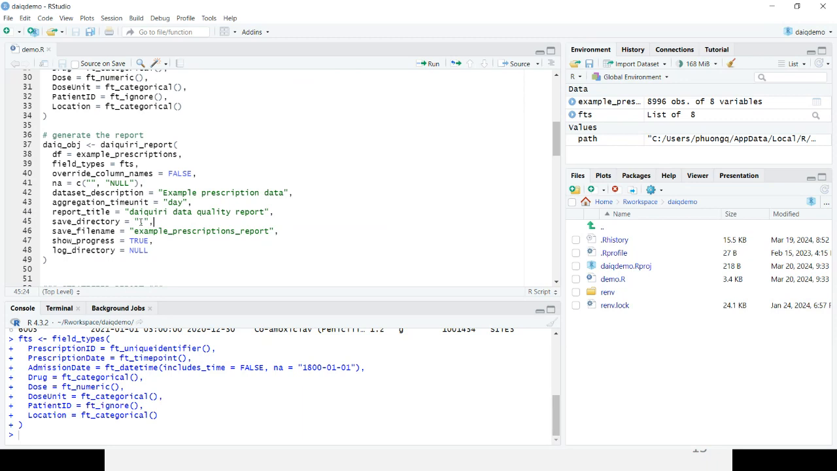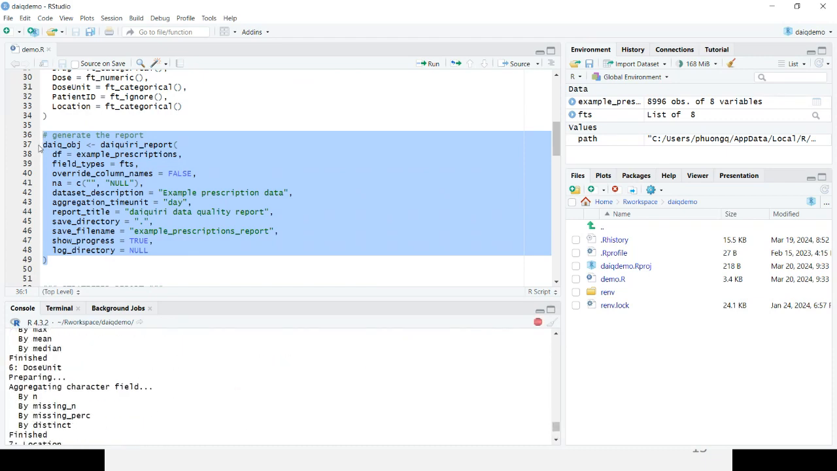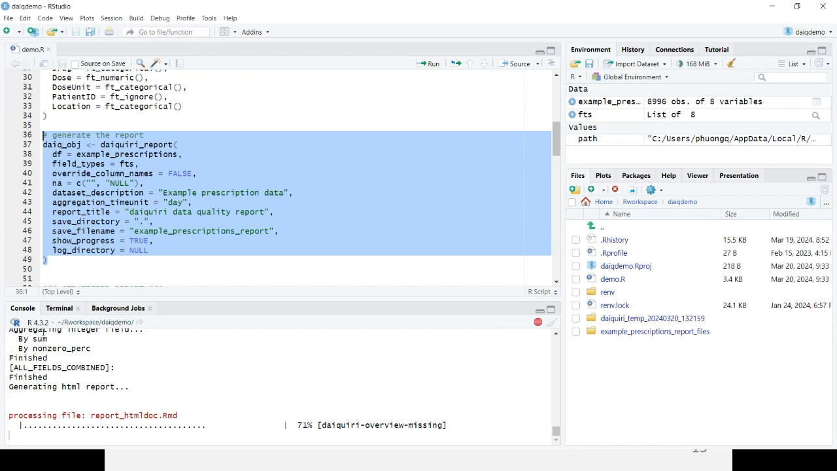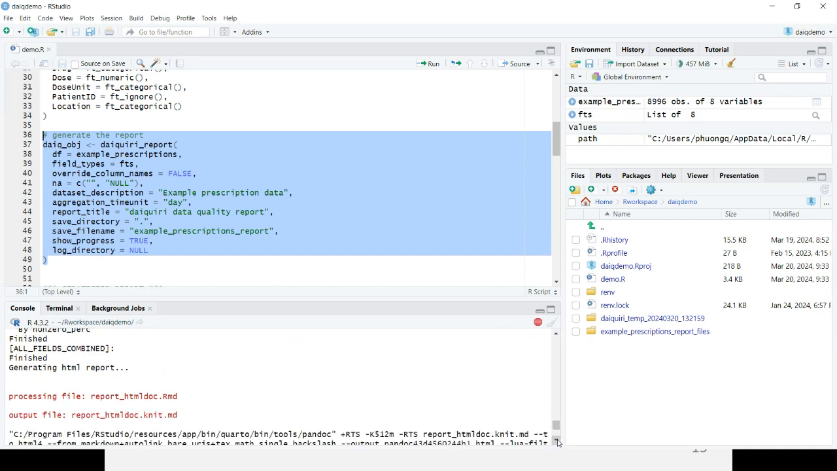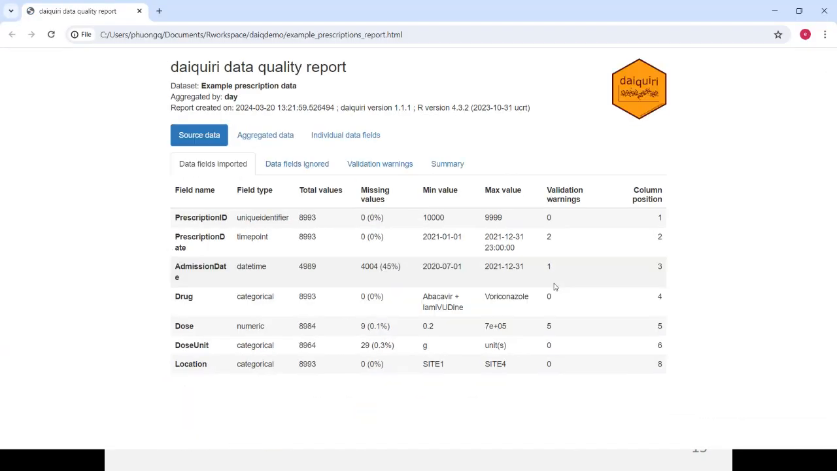I'm just going to save it in the current directory. So if I run this, it's going through and has done all the aggregations, created the time series, and now it's generating the markdown report. This is the bit that generally takes the longest, because it's creating different tabs and fields and all the different plots. Here it's finished. So I've just created this new report, and I'm going to have a look at it in my browser.